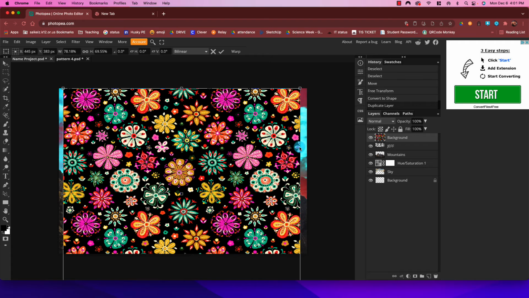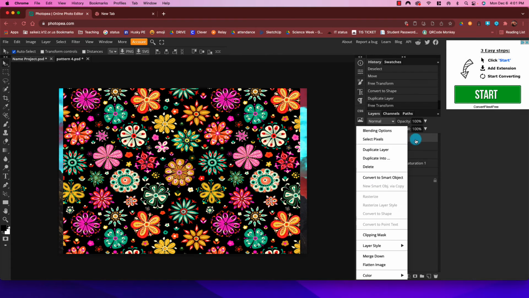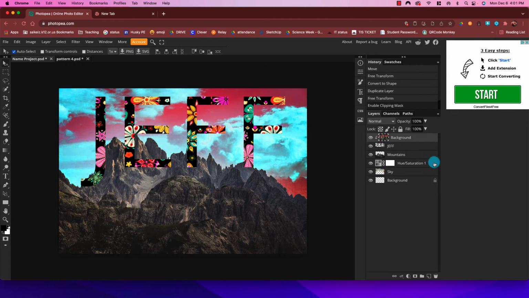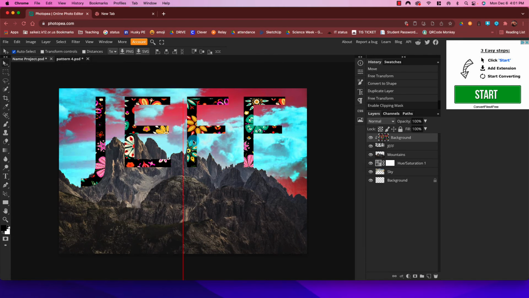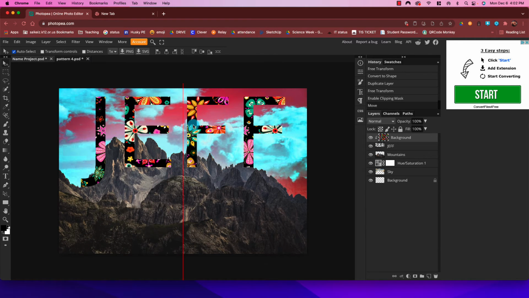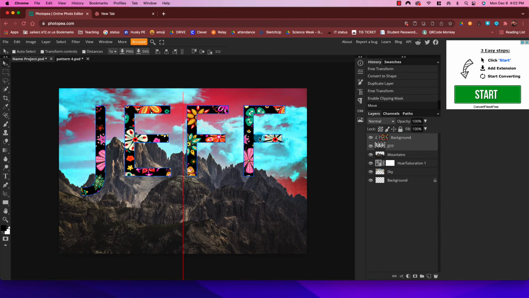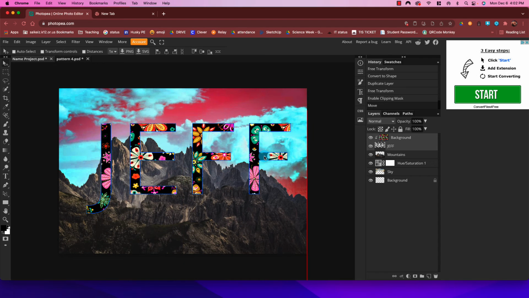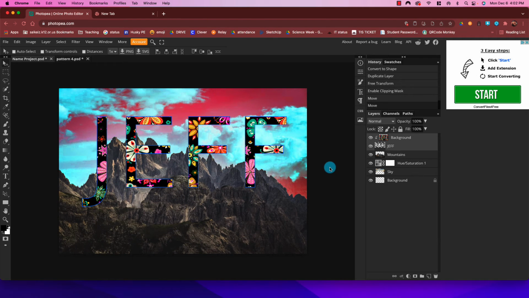Okay. So, once you have it in place, you're going to make sure that the pattern layer is on top of the text layer. And then you're going to right click and you're going to say clipping mask. And what that does is it uses the shape on the layer below the pattern layer, which in this case is our text, and it uses it to create a clipping mask, so that then the pattern that we have fits inside the shape. We can move that anywhere we want, and that's it. That's all you have to do.